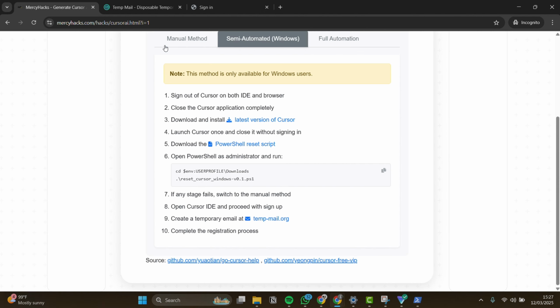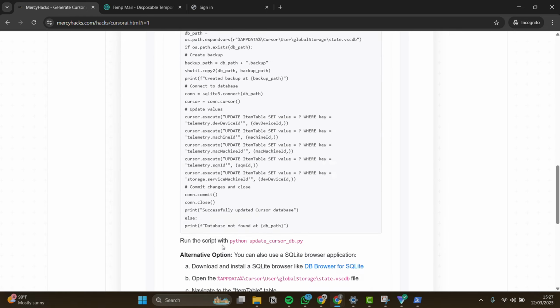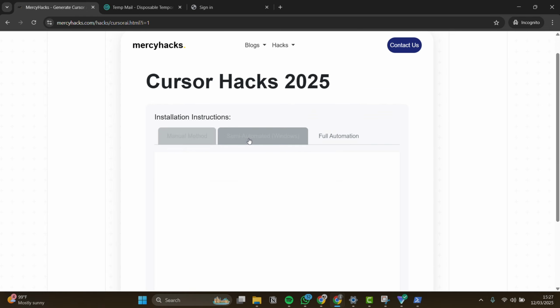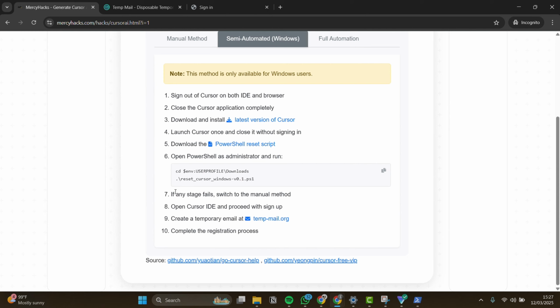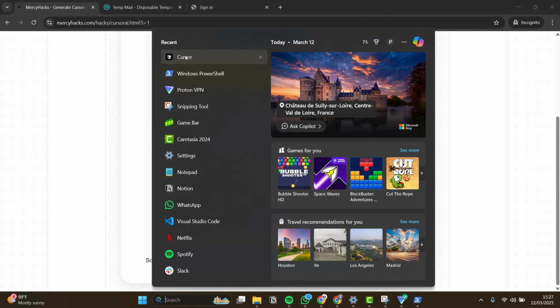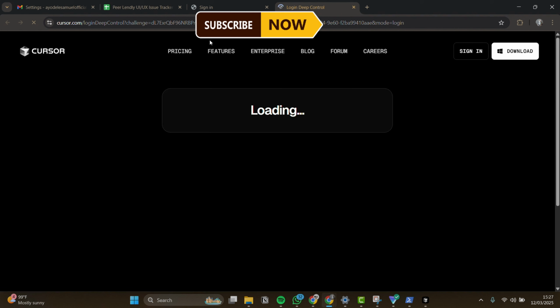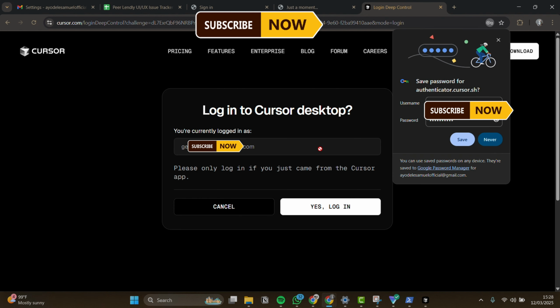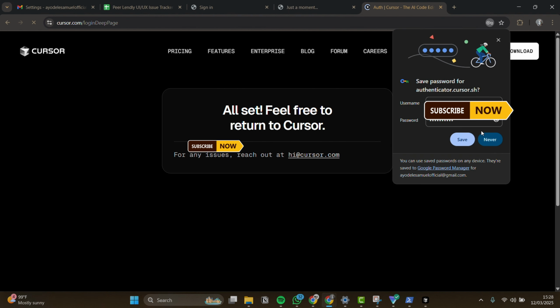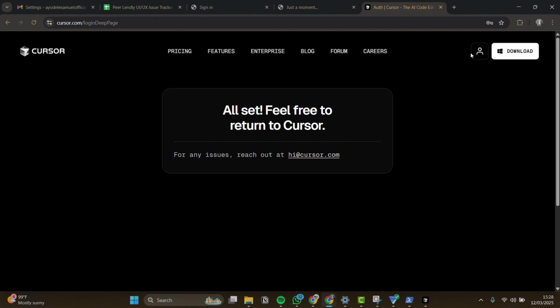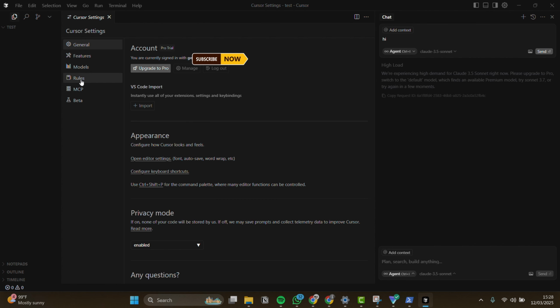In fact, I feel like this semi-automated method should be called the automated method. But because you still have to manually sign up, that's why we call it semi, right? I think that's what they mean by semi. Because the full one, I think that one does the sign up for you, right? So after you're done running the script, you have to open the IDE again. And this time, sign up and whatnot. So create an account. I didn't want to bore you guys with all that, so I just did it, and that's it.